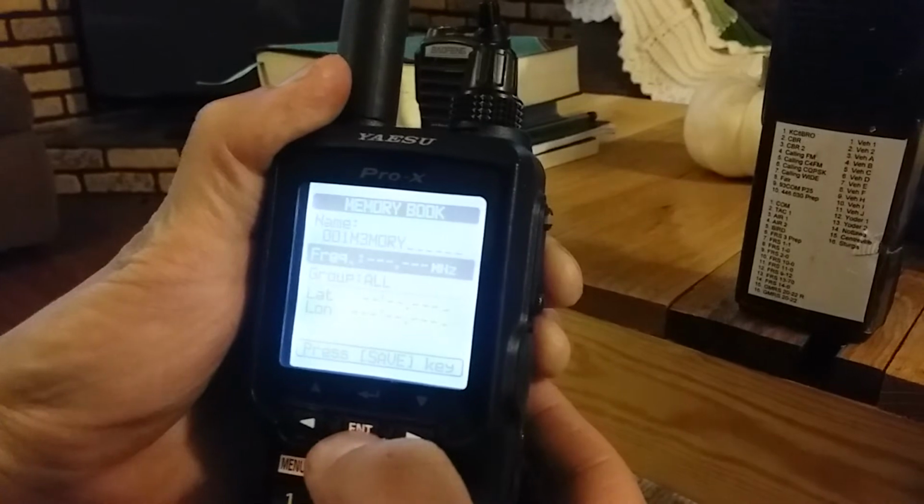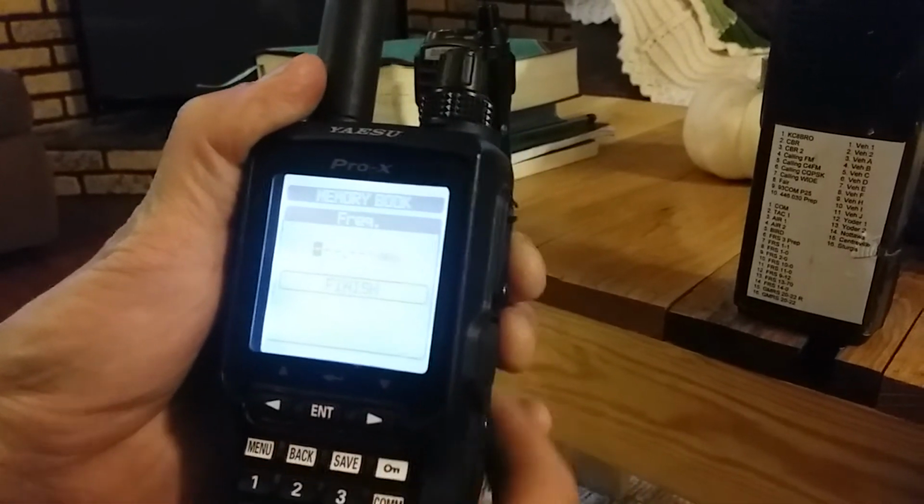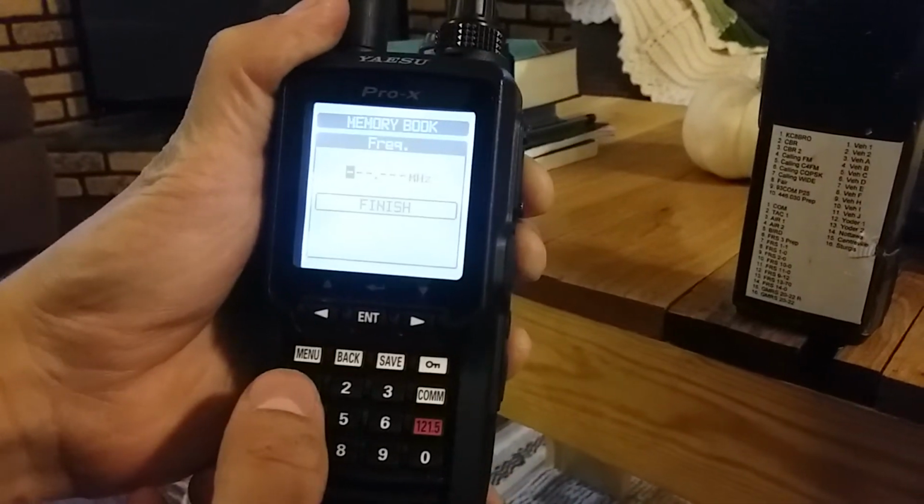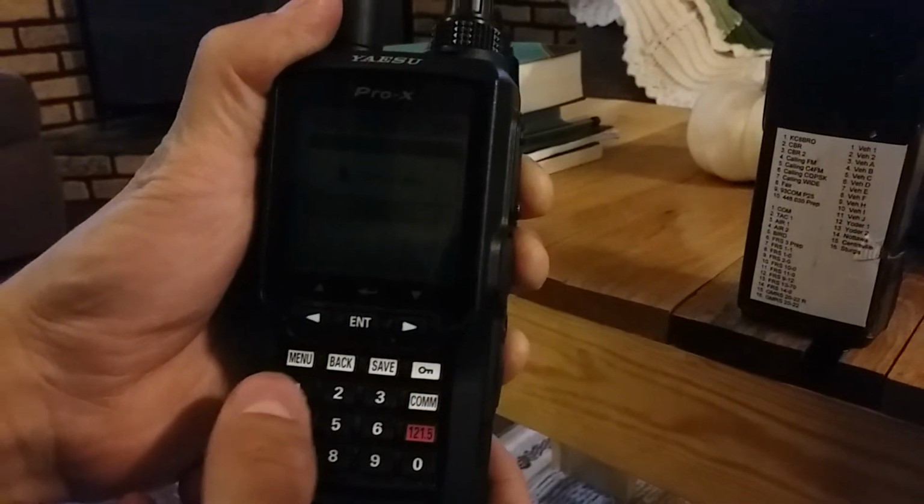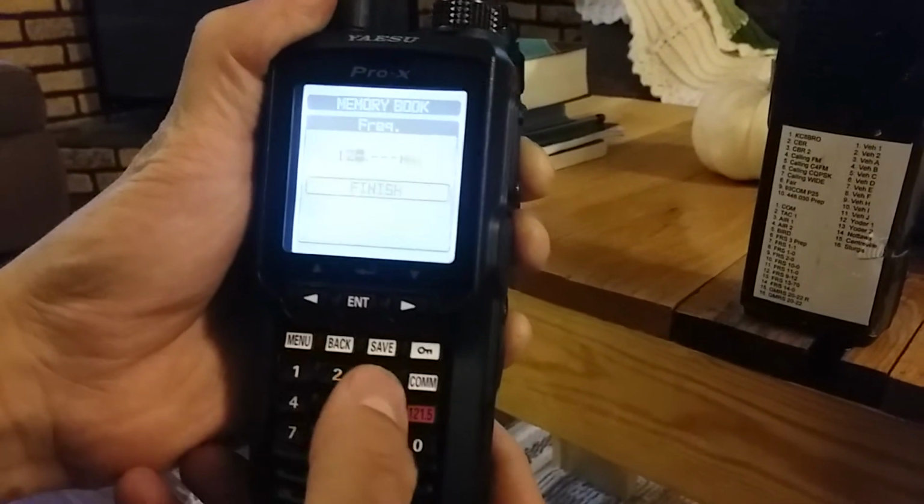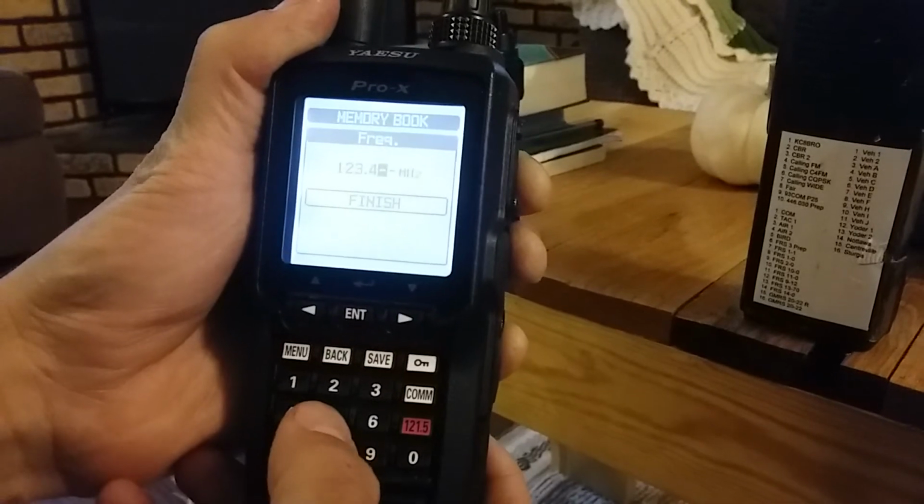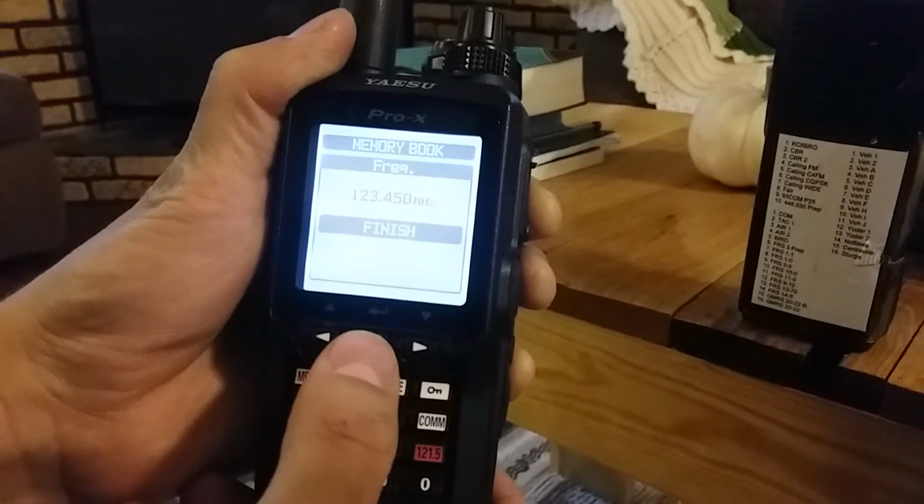Going to the next blank, it's frequency. Select that and input your frequency using the keypad. We'll just use, for example, 123.45. 1, 2, 3, 4, 5, and it automatically fills in that zero. And you can hit enter to finish.